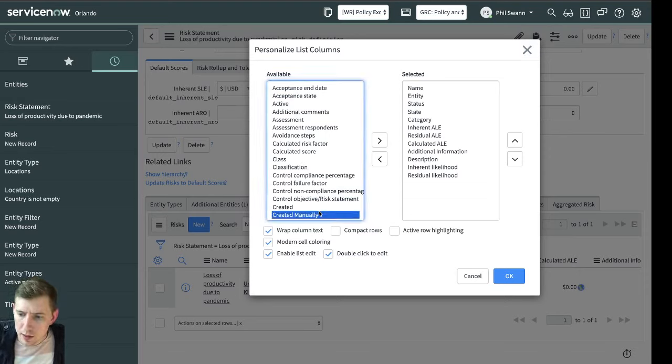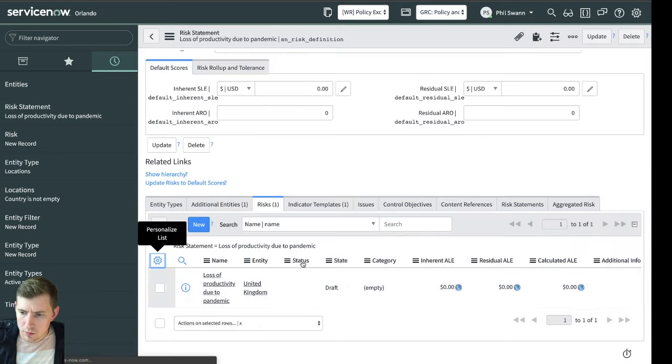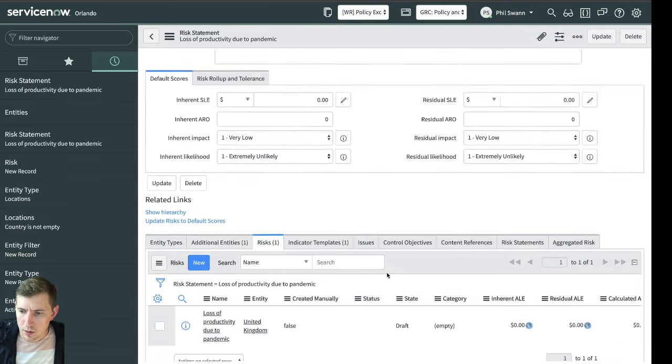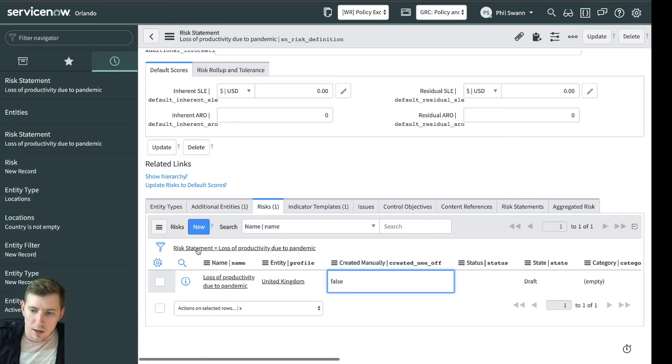Yeah, created manually, that's what we're looking for. Just personalize my list. Not sure why status is showing on here. Created manually, false. Okay, so this brings it into the control, or at least the automation of GRC.